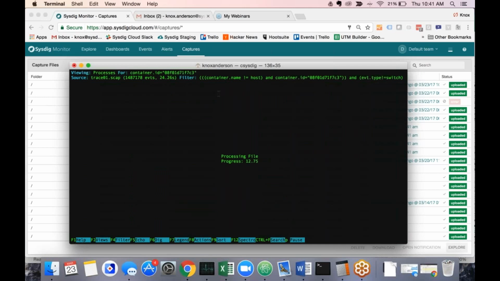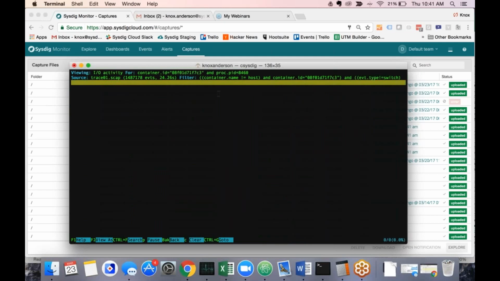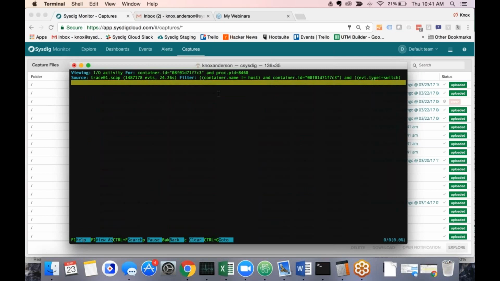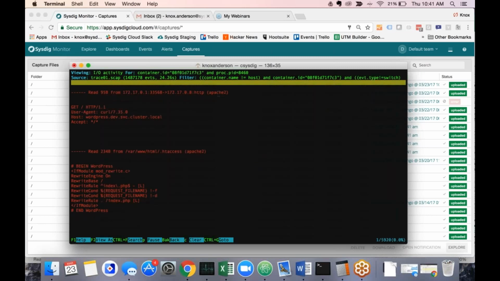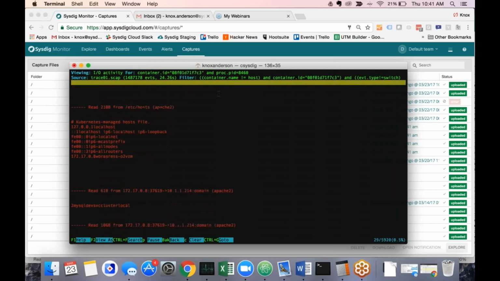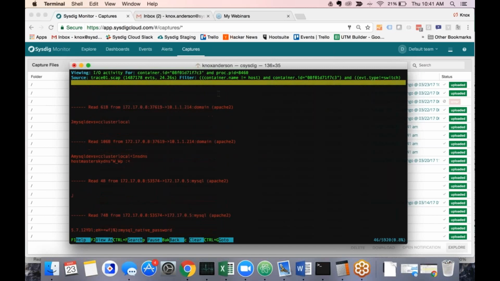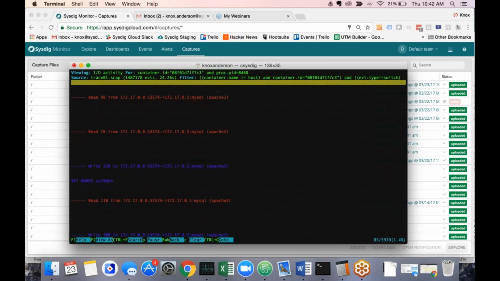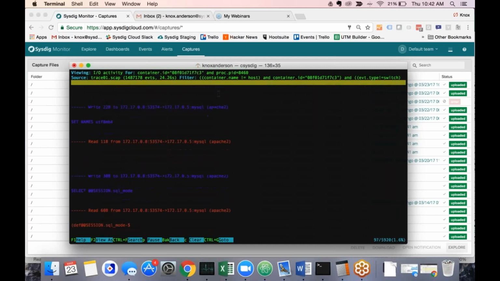I can also hit function F5, and now I'm going to get all the I/O activity for that container. Let's make this a little more readable. So I can see the different reads and writes from this WordPress host. Look at what SkyDNS is doing. The MySQL connection for the password. All this kind of stuff you'll be able to get basically automatically and then filter through it really quickly.